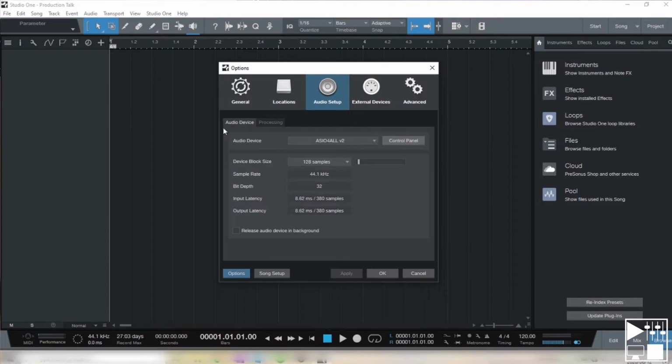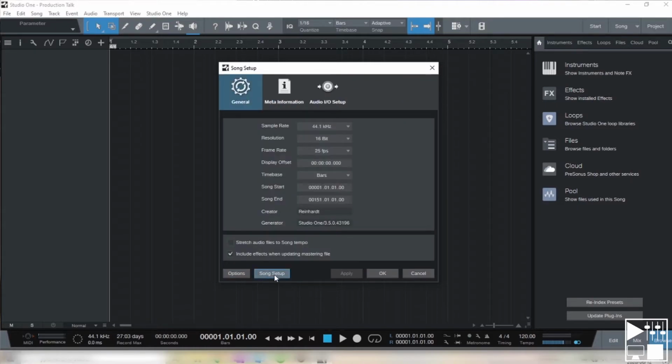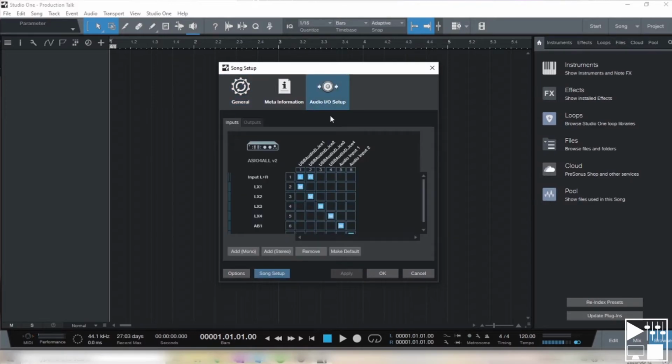But when you're in the song, there's one extra button here that wasn't there before, and this is song setup. So now you can go to song setup, and you're going to go to input output setup, because this is pretty much where you're doing your routing of coming in from your device into whatever input it is you want to call it.